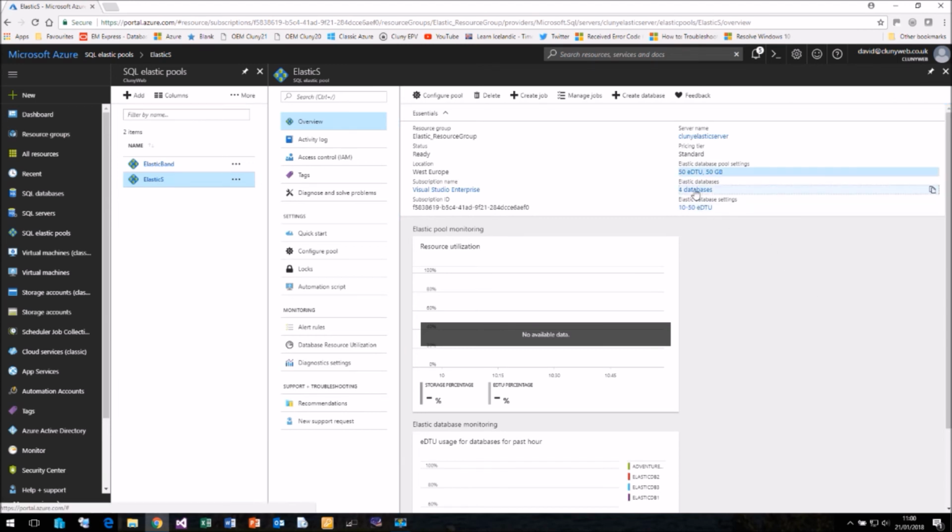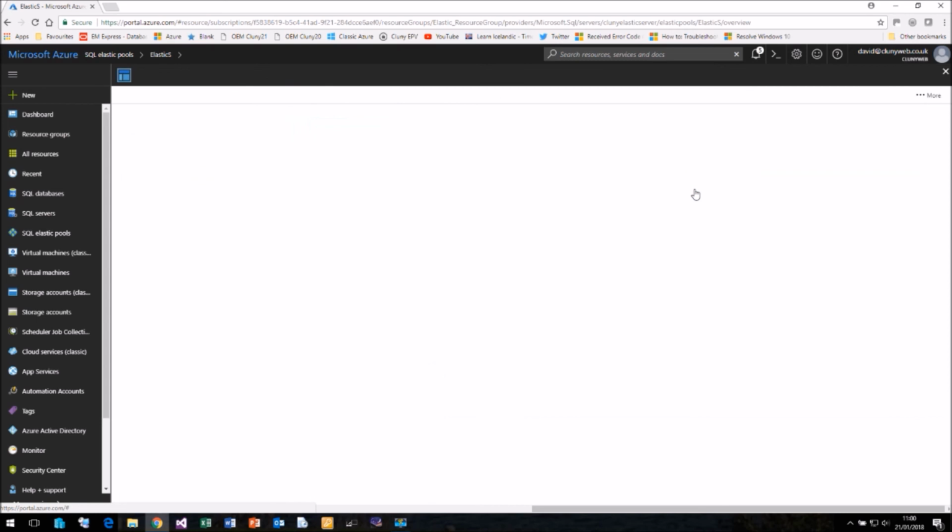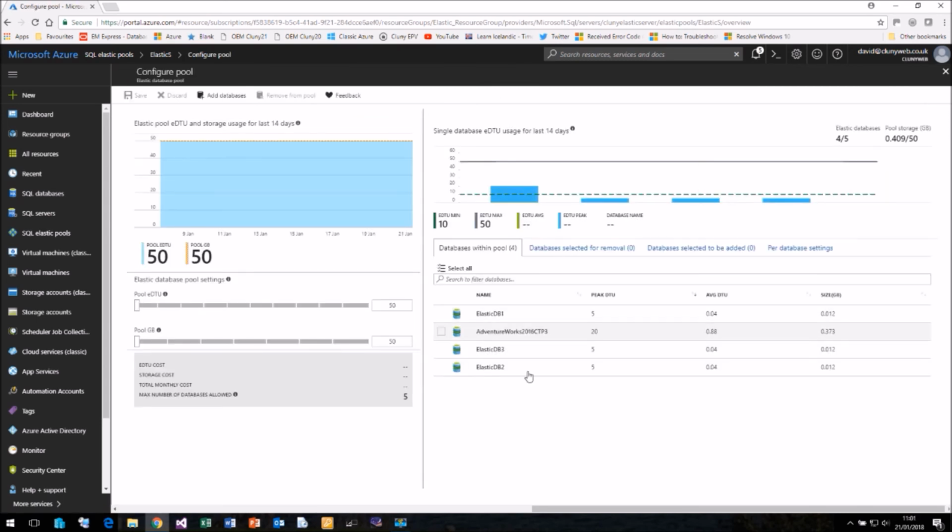If we click on our 4 databases, just to prove that they have gone in, we can see here Elastic DB1, DB3 and DB2 and AdventureWorks. Now what I'm going to do again is leave this for a couple of hours and we'll see what happens to the performance of our Elastic databases. Do they now go and use more than 5 DTUs?